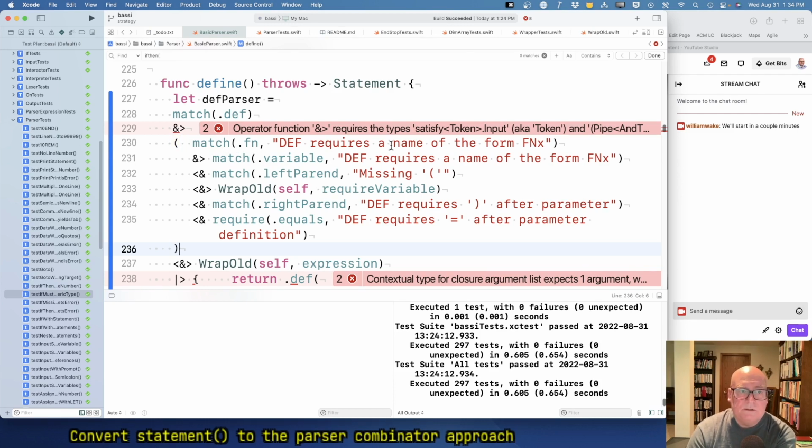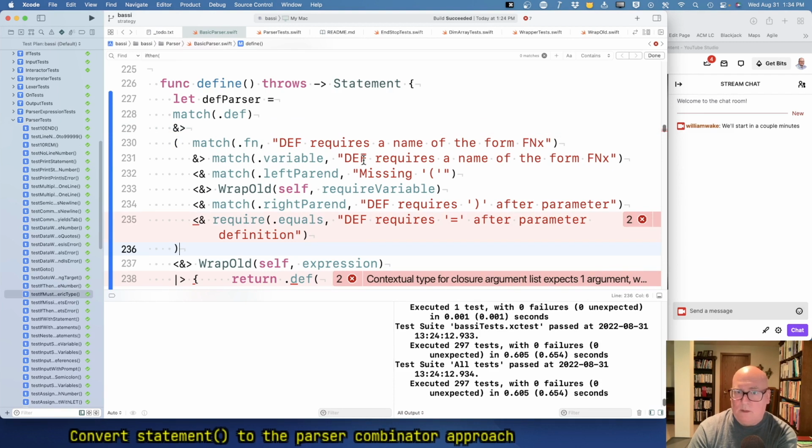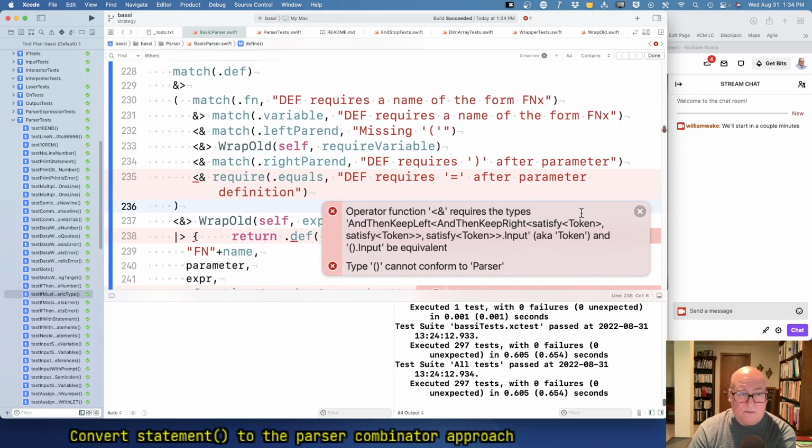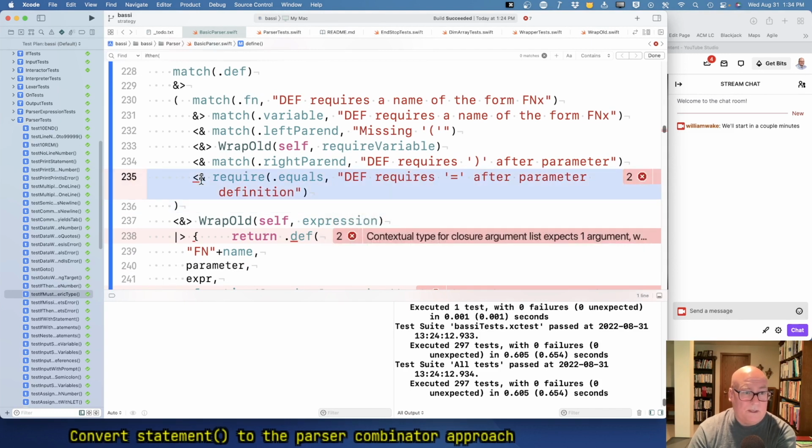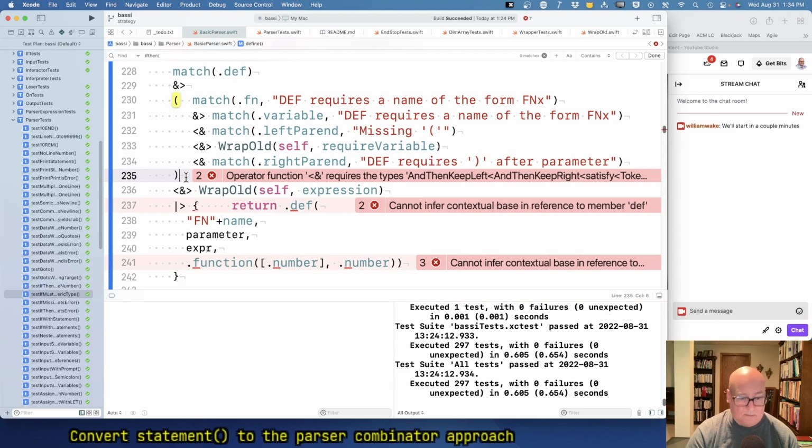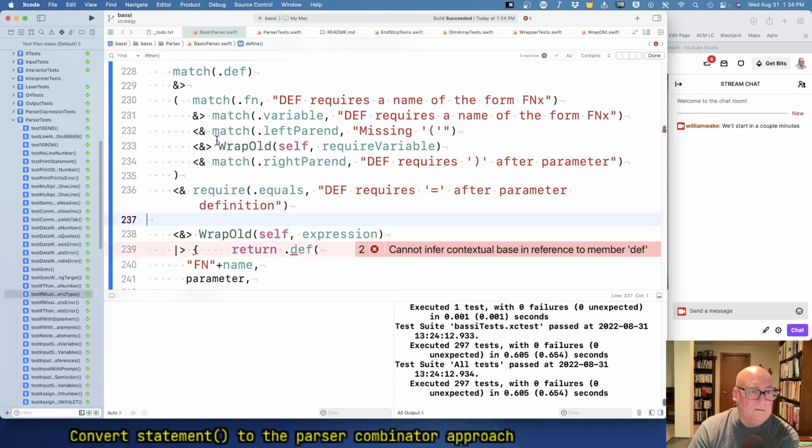Okay. Function we ignore. Match the variable we keep. Match the left paren we ignore. And the variable. So that should give us a pair of variable string, or token string, and then match the right paren ignores. And what's this? Requires. Well, let's pull this out then. Requires equal. Okay, so we'll take this entity. We'll keep the left-hand side.